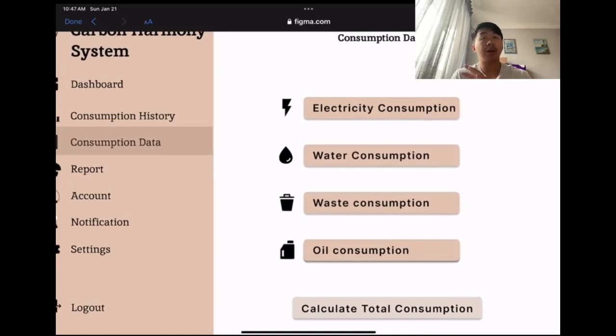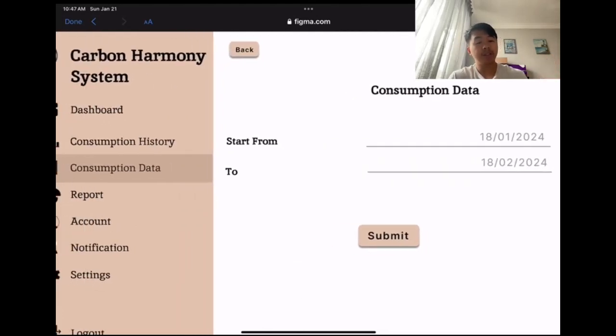Okay, now after we complete the task of filling in each data consumption, we click calculate total consumption. In this page, we will see that the system will ask us what date we want to start and what date we want to end it. So for example, I start at 10th of January, and I want it calculated until 13th of January.